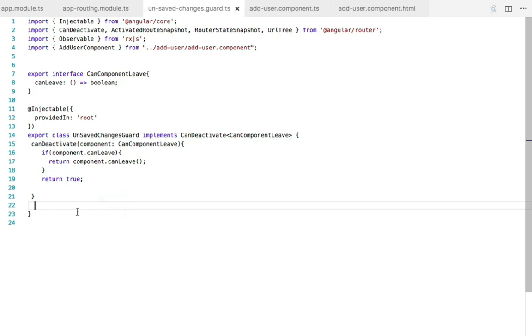So now we can see here we are not putting anything specifically to any component. It is generic code. We can reuse it anywhere. So the last step is we have to use this method in our respective component, and from there we will return true and false depending on the logic, and according to that this guard will run.